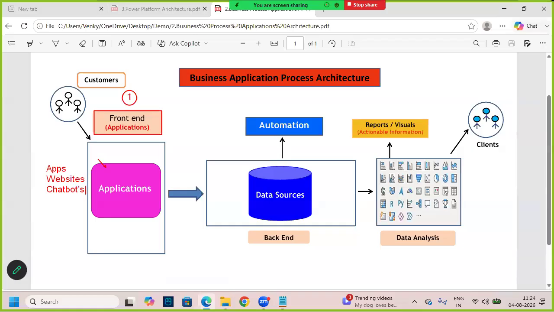Front-end means whatever applications the customers are able to see with their eyes. Apps, customers are able to see. Website, customers can see it. Chatbot also, customers are able to see. So these three come under the front-end.